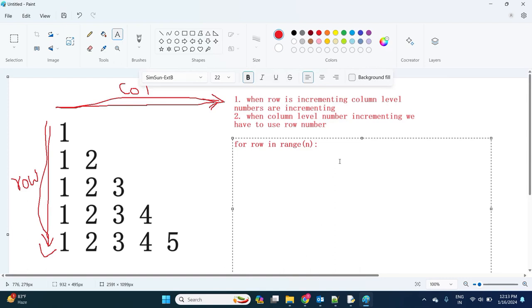From here we take 1 to n. In this case it will give only 1 to 4, meaning only 4 elements will come. To prevent that problem we have to use plus 1, so now it will become 5.